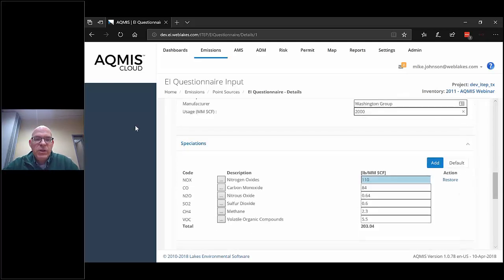And below we can also see the emission factors for this calculation. So we can see NOx, CO, VOC, methane, so forth. Now the ones that are shown in white, those are the defaults that we got from AP42. And the one in blue, we can see that we changed from its original default. If we want to go back to the default, we can click restore, and it goes back like so.